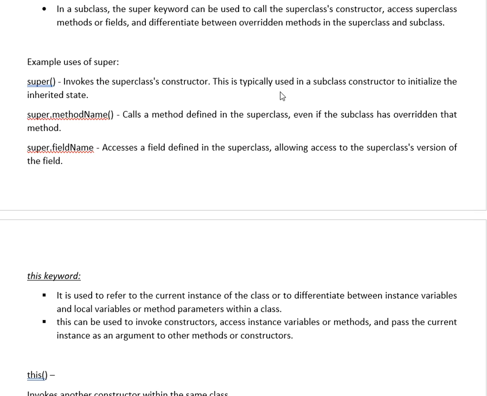super.methodName() means it calls the method defined in the superclass, even if the subclass has overridden that method. After that, super.fieldName accesses the field defined in the superclass, allowing access to the superclass version of the field.